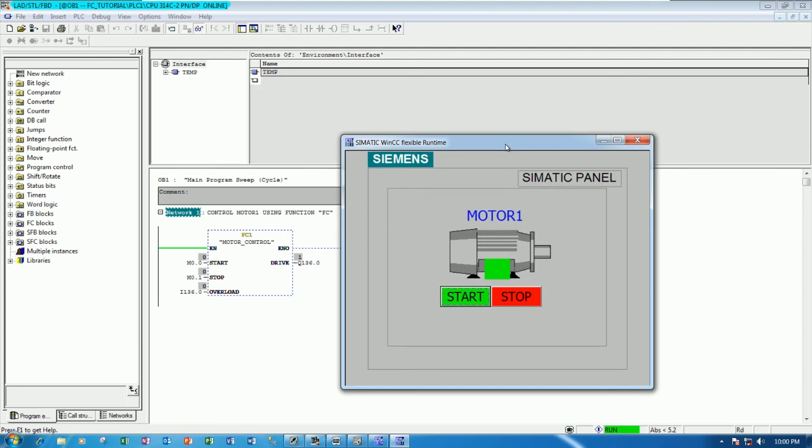So here is the basic of how to create the FC function, yes, to control the motor in Step 7, Simatic Manager and WinCC Flexible.